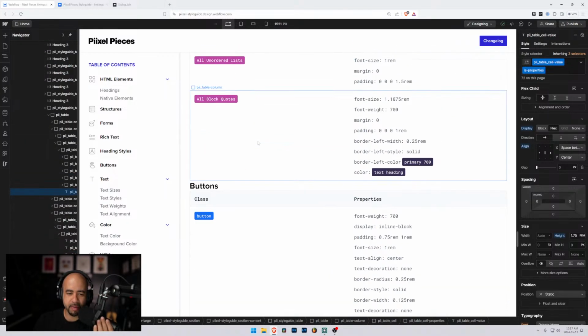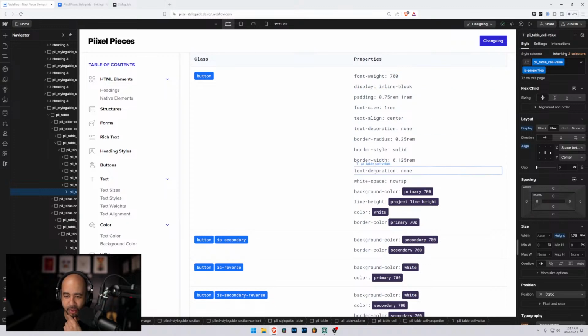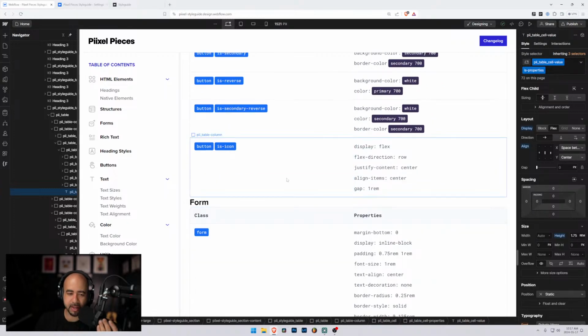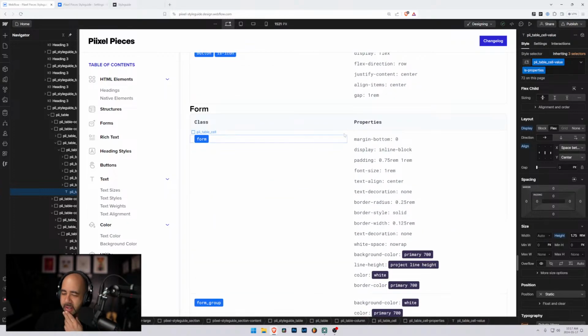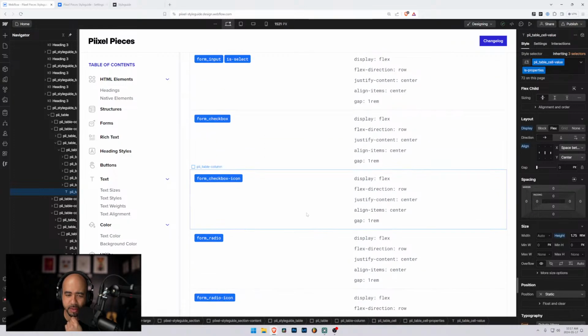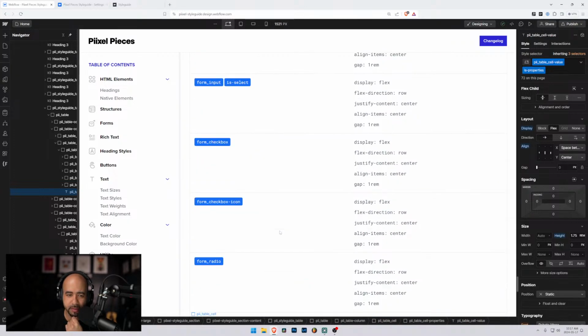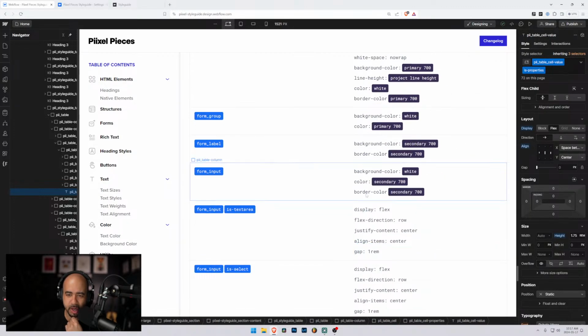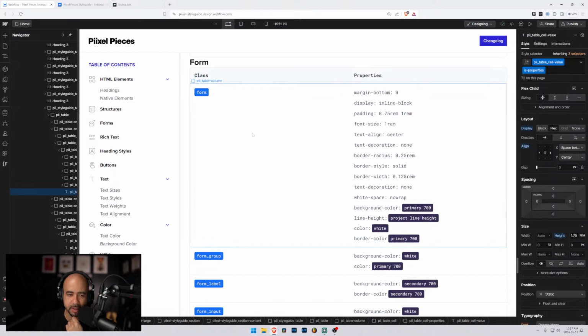Okay, so we have that, and then we have the buttons as well. So here's all the different properties on the button. Button is secondary, is reverse, is secondary reverse, and is icon. That just showcases that here. And now what I was working on is the forms and all the different things in the forms. And there's basically a few things. Yeah, this stuff has just been copied over, so these aren't actually done yet.